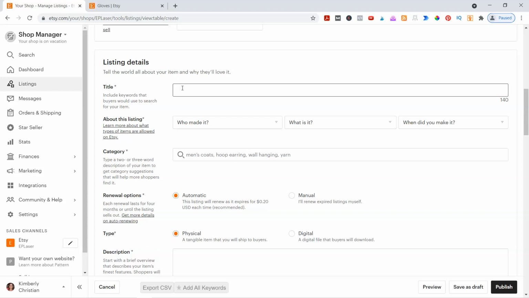And if you can't think of opportunity, my sister is really, really good at this, whereas I suck and I need tools. So you might want to use something like eRank or Marmalade. Those are the two that are Etsy specific ones.